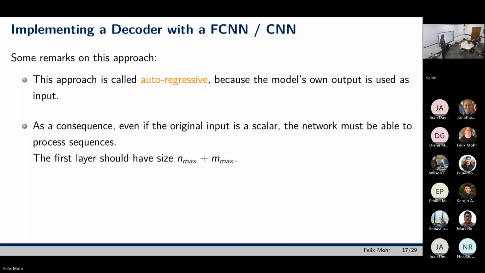And I need to make my input layer bigger, because originally my input layer only needed to process n max inputs. That was the maximum input sentence size. But now if I also need to process my own outputs, I need to make the input layer a bit bigger so that I have space for my own predictions.